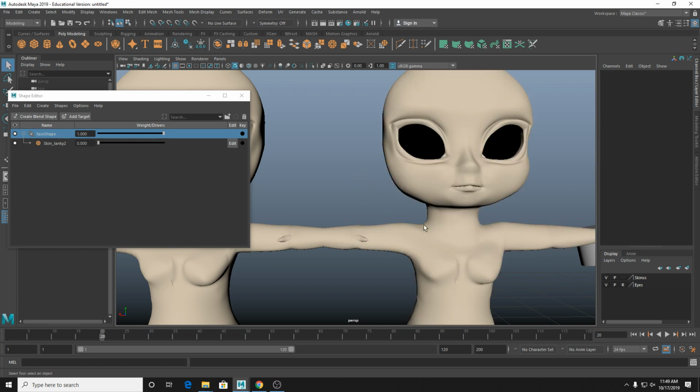Any questions on what a blend shape is, or like how to set up a really basic one? All right.